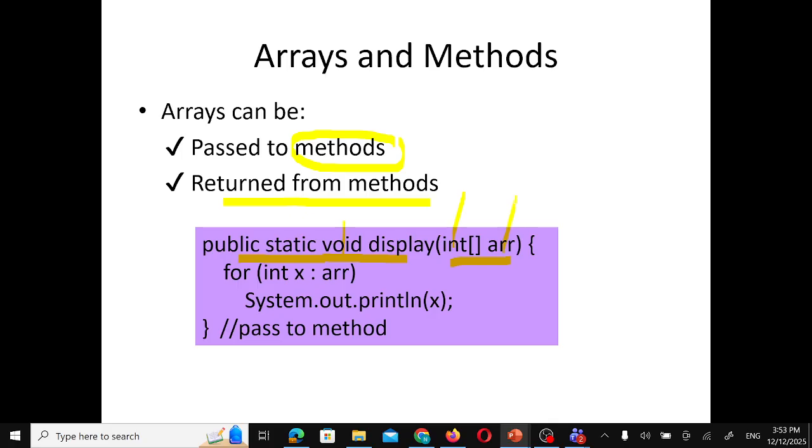But for the array, you state the parameter using the short form arr. It's not a single integer, but a parameter that receives integers in array form. So this arr can be replaced with another name for the array that is passed in.